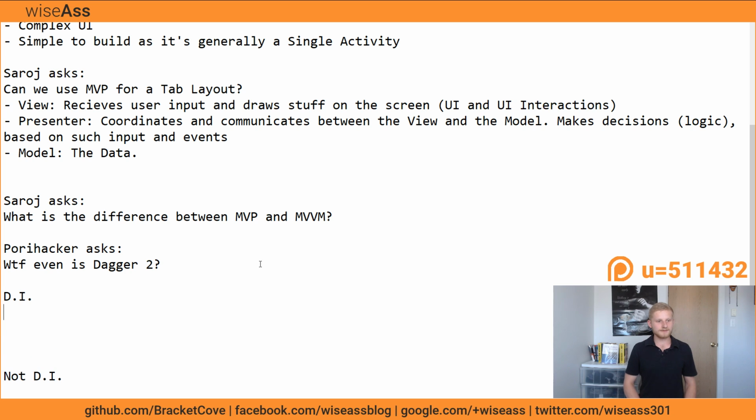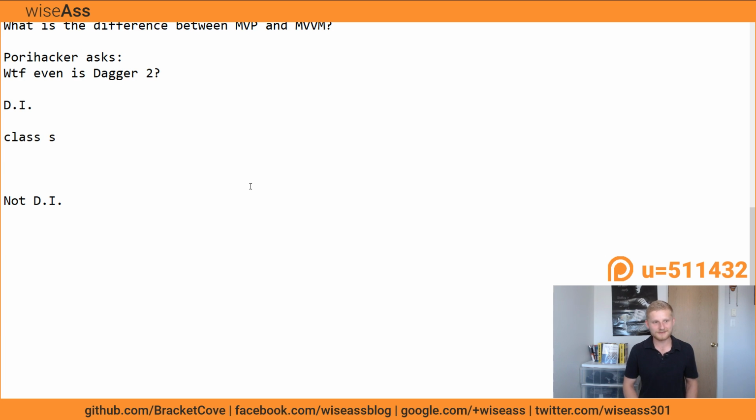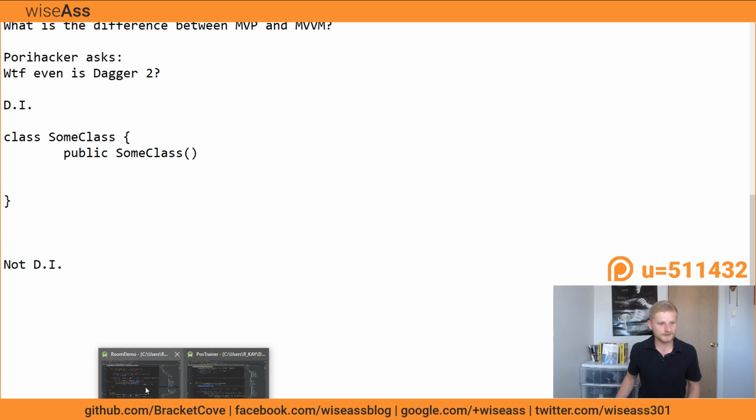So let's just say class SomeClass. This is a funny realization when you actually realize that dependency injection is the simplest concept ever. So we've got SomeClass. It has a constructor, public SomeClass. And let me do this in Android Studio. That would be a lot smarter.